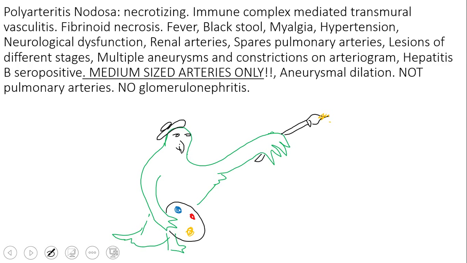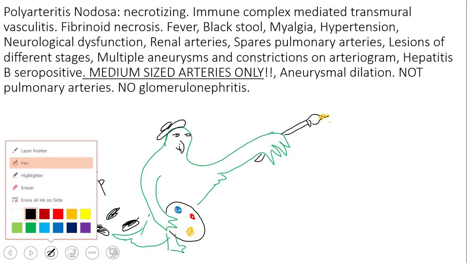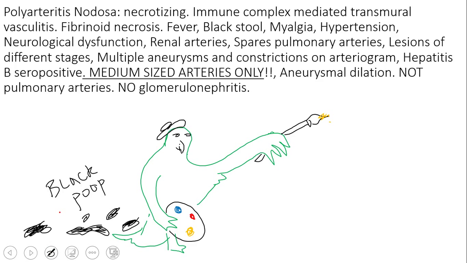Fibrinoid. Oh, so black stool. So got some nasty black bird poop back here. That's the stool. Black poop. He's been on a bad diet. Fever. So maybe what I'll do for the fever is have a, yeah, sure, have a little thermometer coming out of his mouth there. There we go, so fever.